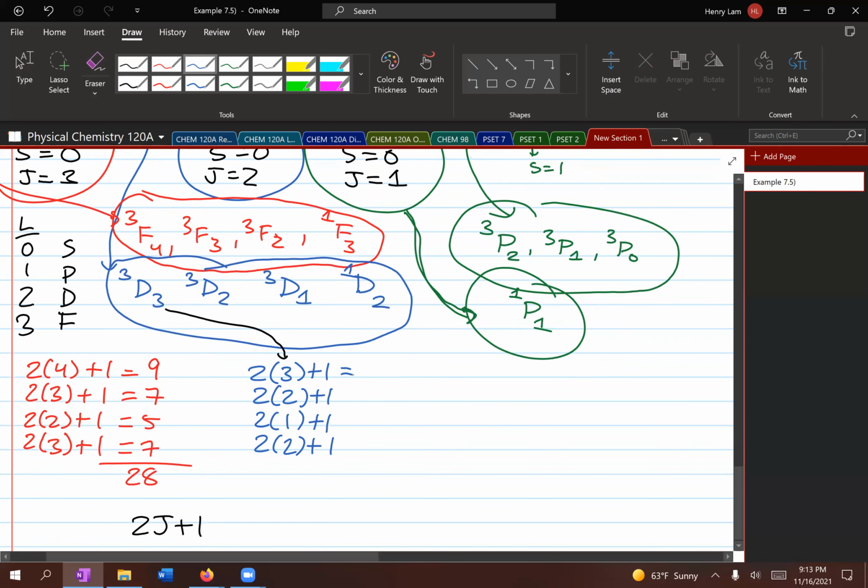So this is just double checking that I did this right. 2 times 3 is 6, so that's 7. 2 times 2 is 4, so that's 5. 2 times 1 is 2, so that's 3. That's 5. So that is 10 plus 10 is 20.